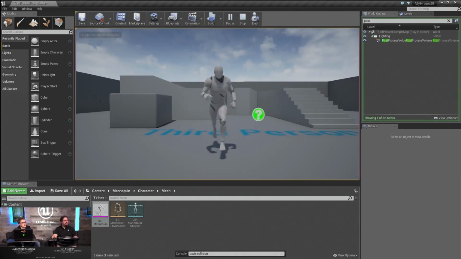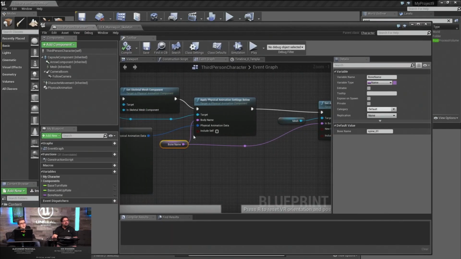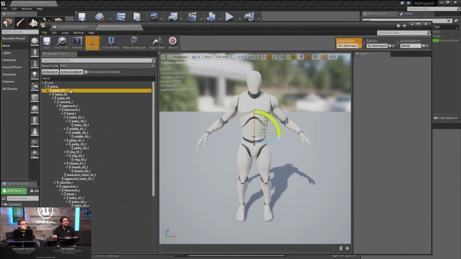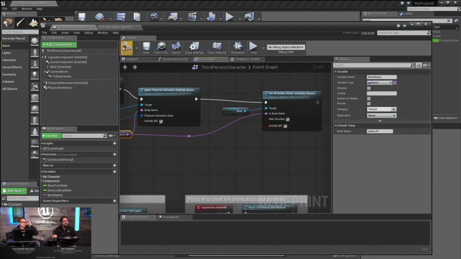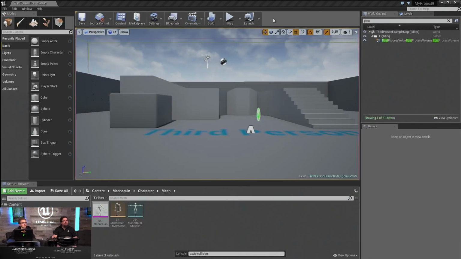Hold on, why is this? Did I misspell spine? It's spine 01. I think it's spine. No, it should be spine 01. Do you have physics simulating and including self? Include self, I think include self for this one works. Otherwise, it usually won't do anything for it.